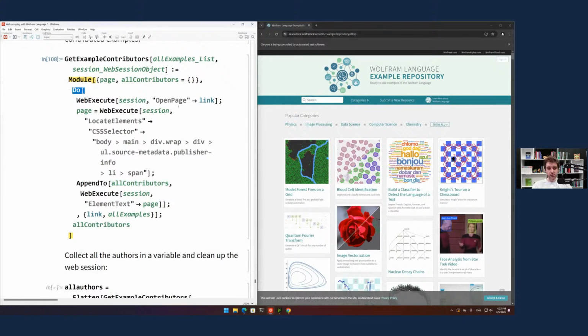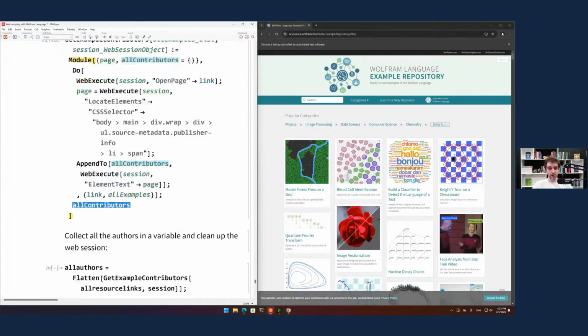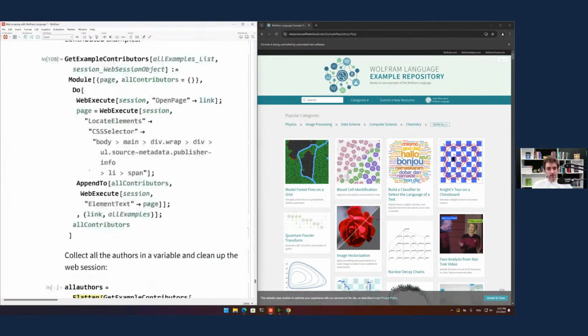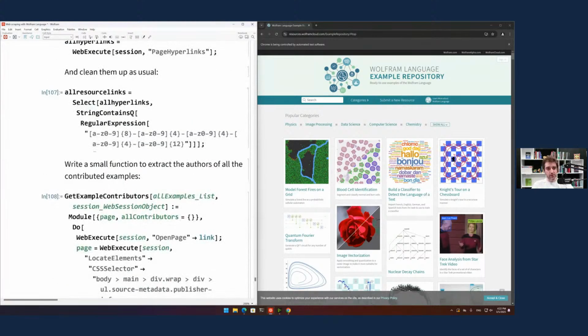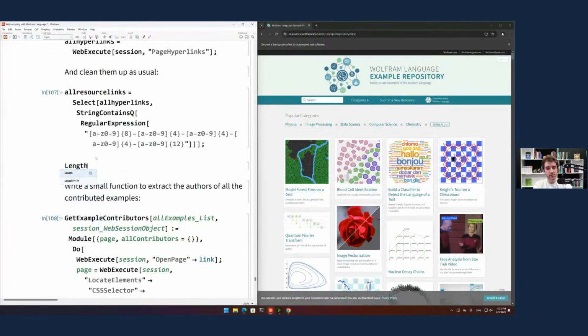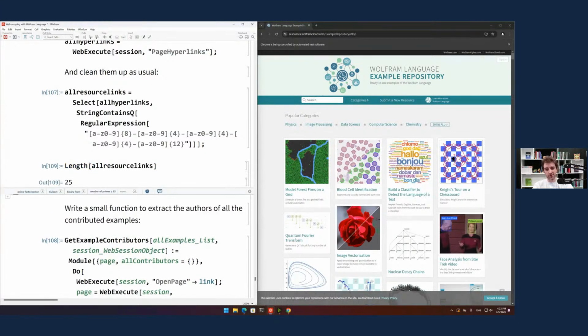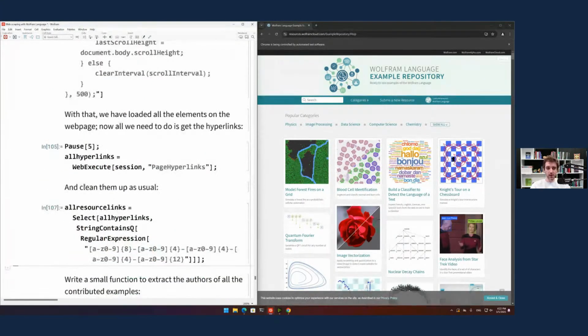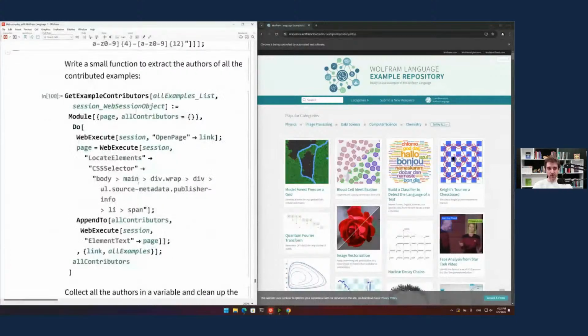So we're using Do. This is a loop that does that for every web page. It appends to some variable, and after the loop finishes, we return that variable. So as I mentioned, let's see, all resource links. I don't think we're going to have that many, just because the HTML offloads them once we scroll. But let's see how many we have. We have 25, so it's still a reasonable number of examples.